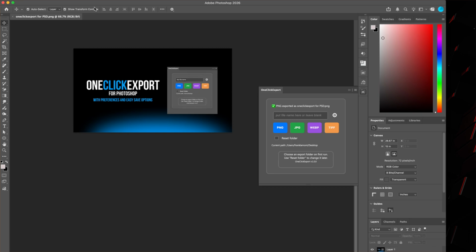If I leave this field blank, it'll use the file name up here. Let me just show you. This is my desktop. Right now, the current path is my desktop. If I wanted to change it, I could just hit reset folder, and that would change it to the next location I chose. And it would stay in that location until you came back and changed it again.